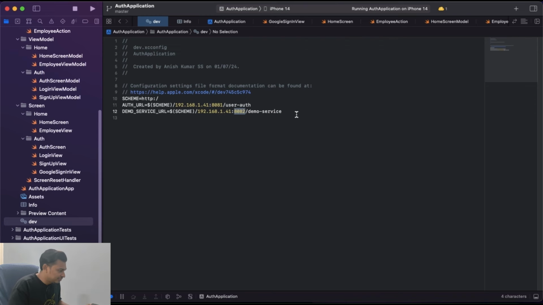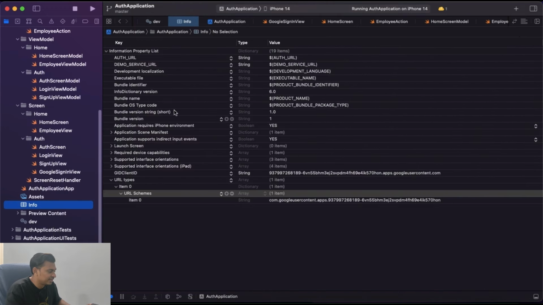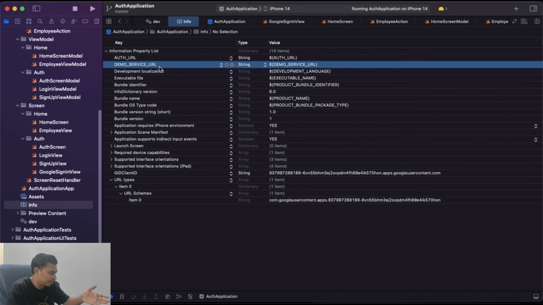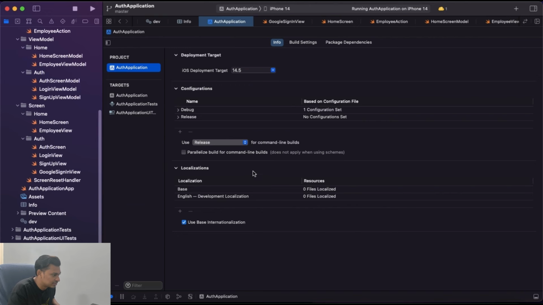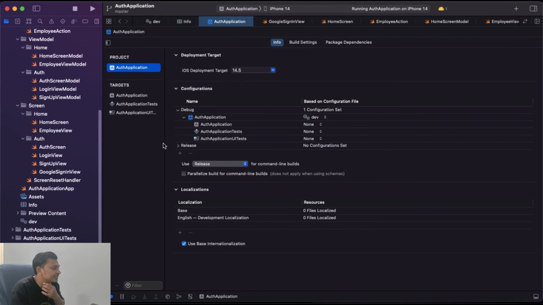So we define the demo service URL here, and then coming to the info list. Here I changed it to a property list. So I have defined it here, so that I can now use this property in the code. And you already know how this will work. If you come here, this is based upon this debug configuration, which I explained already.